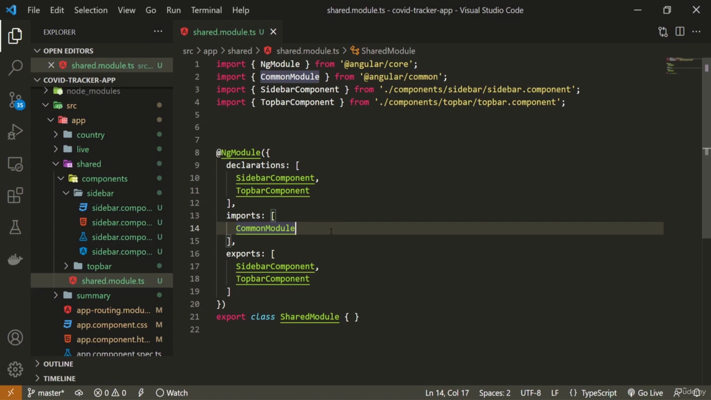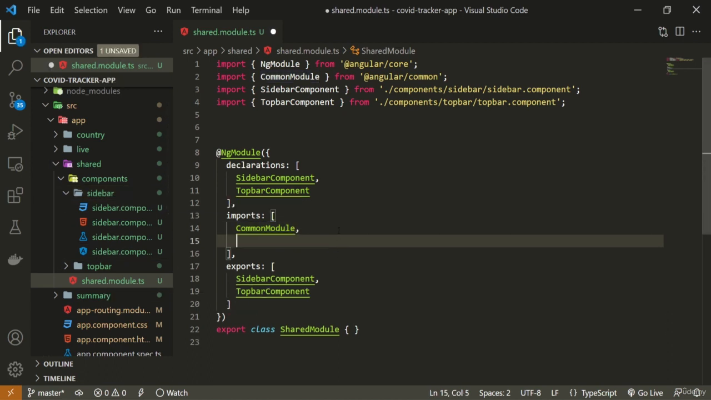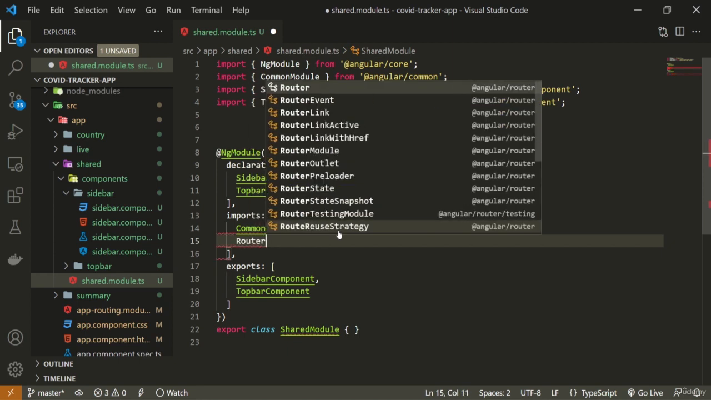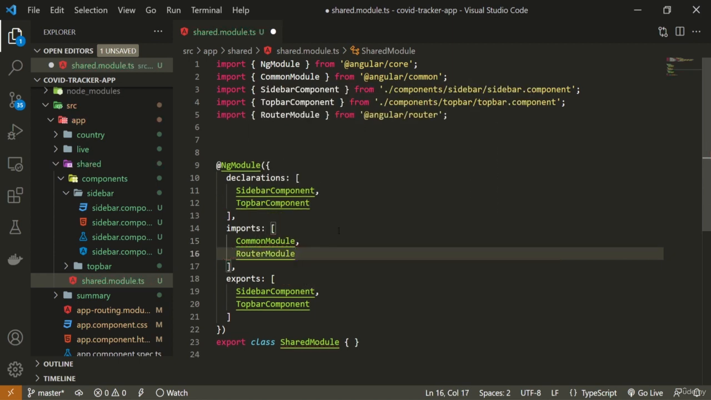So, as we plan to use routing in our sidebar that belongs to our shared module, in this module, in my imports array, I will now import RouterModule, because Angular has an option for that. This RouterModule must be imported from @angular/router, and this will give us the option to, well, route ourselves through different pages.